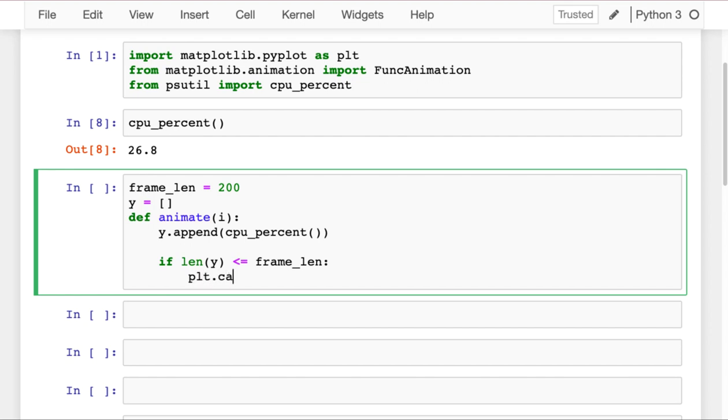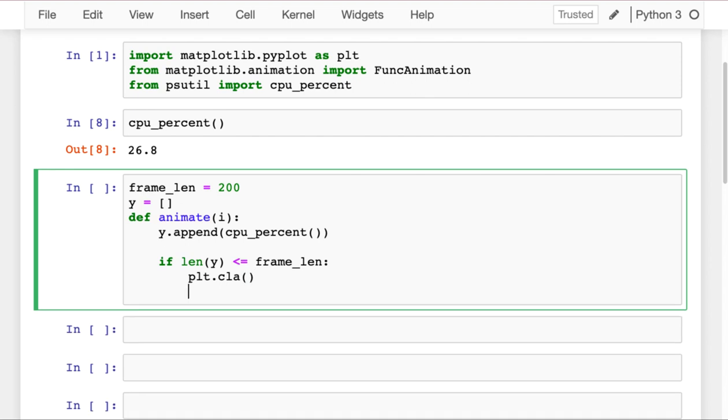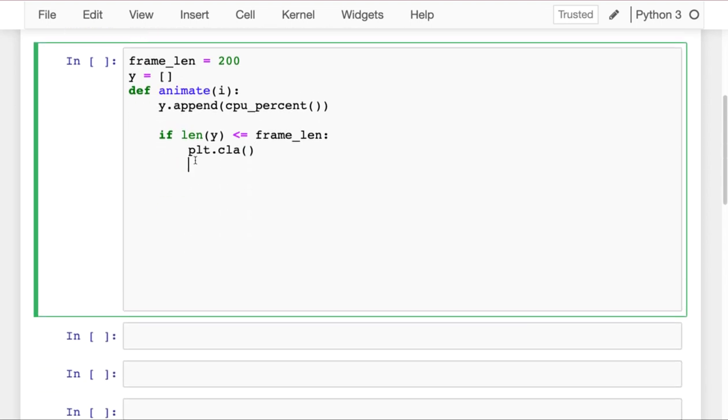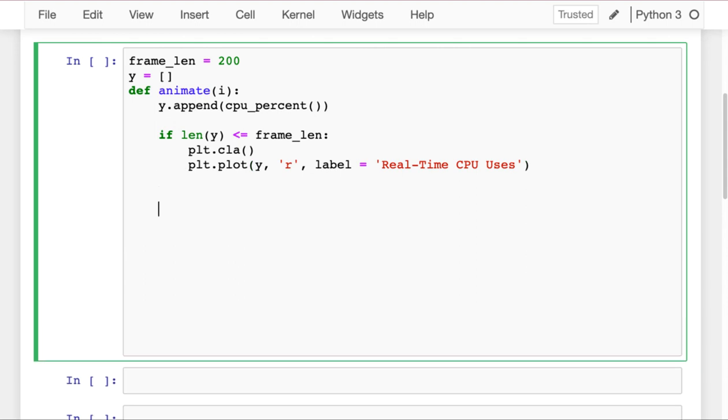we need to first clear our plot, that's plt.cla, and once the plot is cleared, then we need to plot it again, plt.plot, and inside that y, and I'm going to plot it as a red line. y is the CPU usage, the output, and r defines that a red line will be plotted, and the label which I'm going to put for this is real-time CPU usage. All right, so I'm not going to put else at this time so that I can show you first, and then I'll update this code.